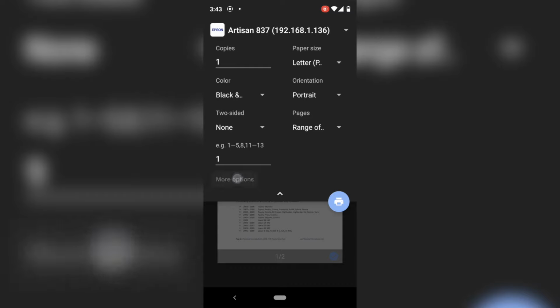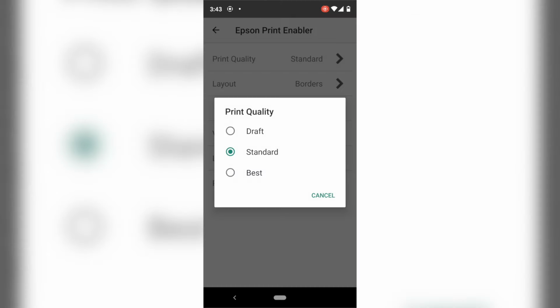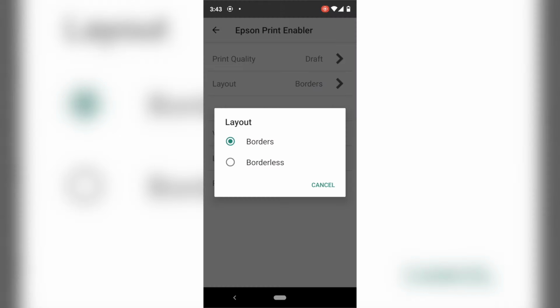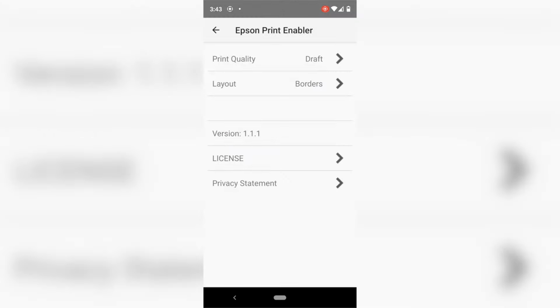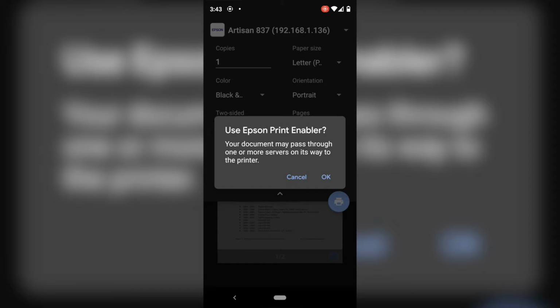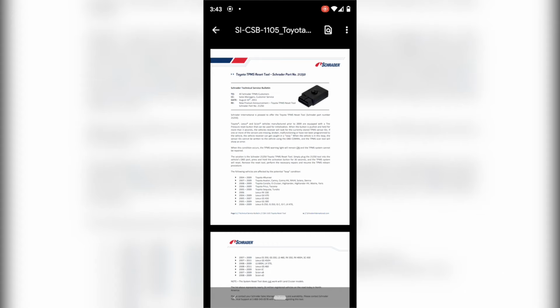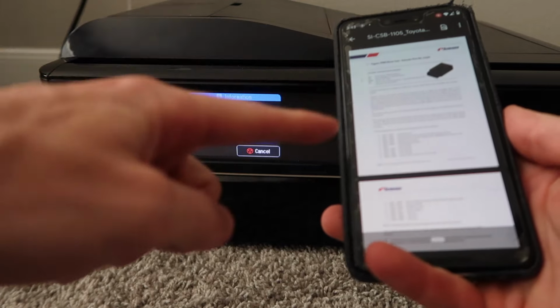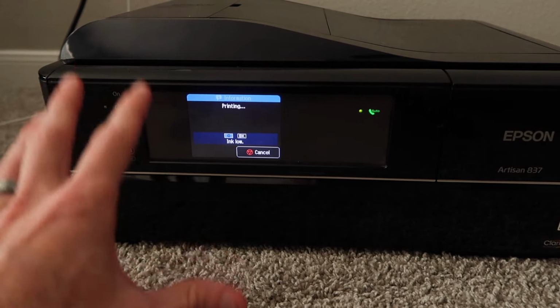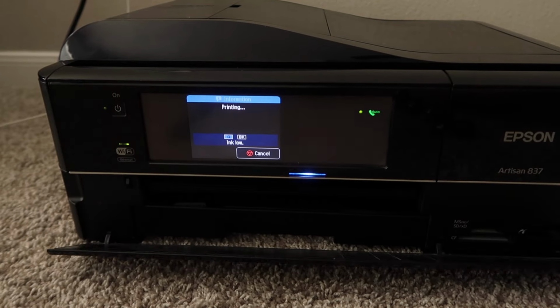And if you go to more options, there are some more options even where you could go to draft quality if you don't want to waste ink, and border or borderless depending on what you're printing. Now I'm just gonna go back, and now I'm going to hit the print icon. Use Epson Print Enabler. Your document may pass through one or more servers on its way. I'm gonna hit okay. Now it sent the signal from my phone through my Wi-Fi to my printer, and it should print my document.